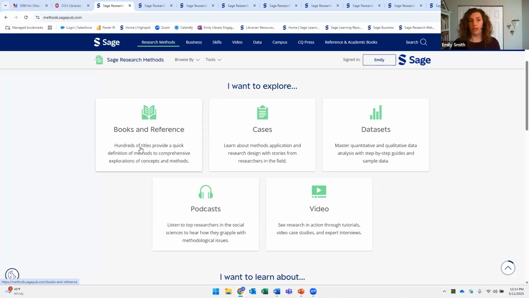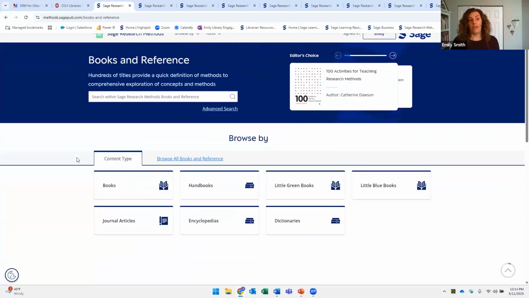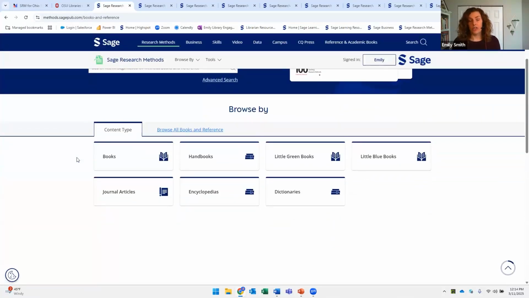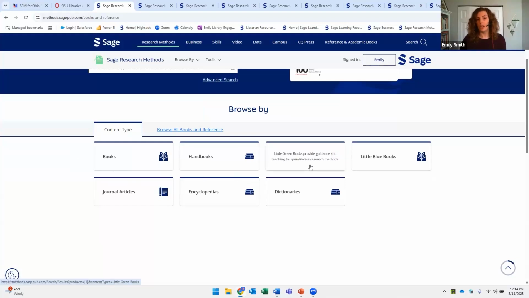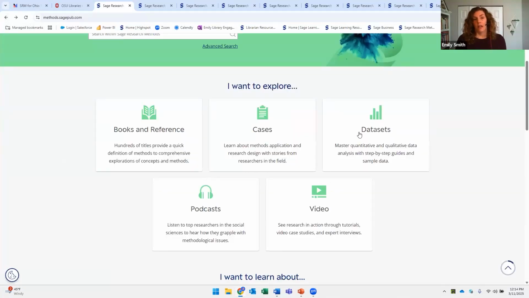Some of you might be familiar with what we call the little green books and little blue books. These are series that we publish on qualitative and quantitative research methods. If you've taken a research methods class or you teach a research methods class, you might be familiar with these. These are really great titles on a wide variety of methods. And Sage Research Methods, this platform, is the only place that you can get those books in digital format. So know that you have access to all of these under the books and reference tile.